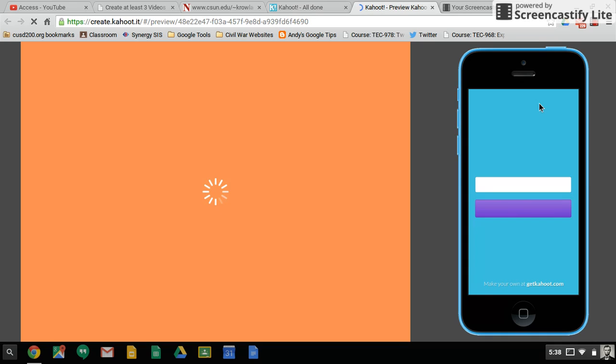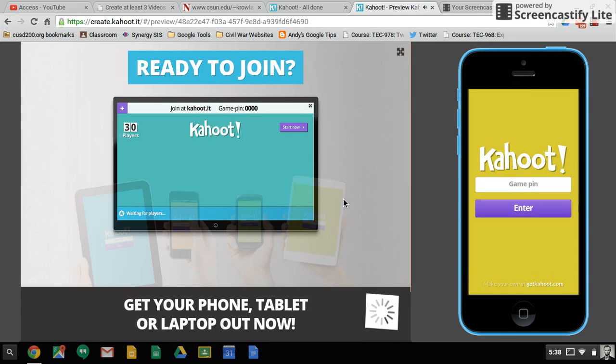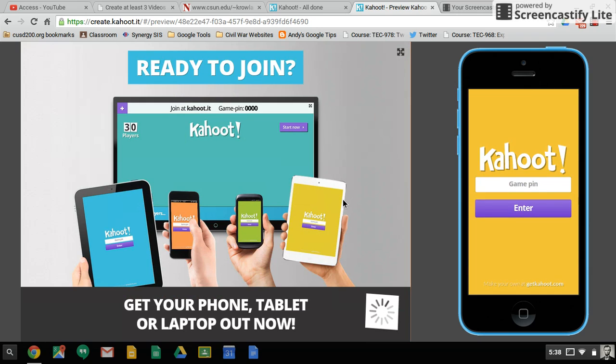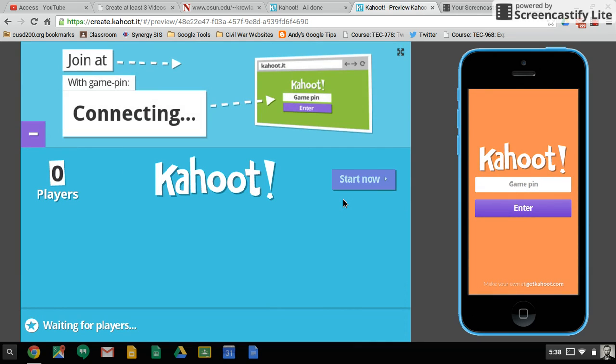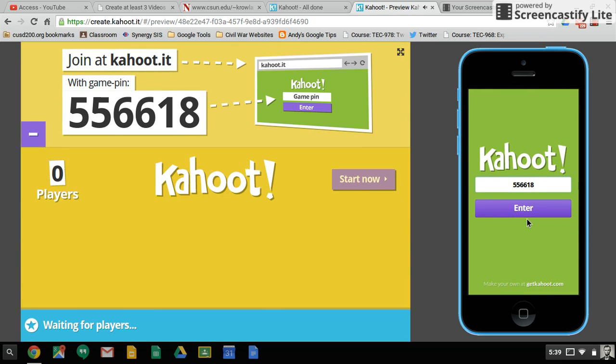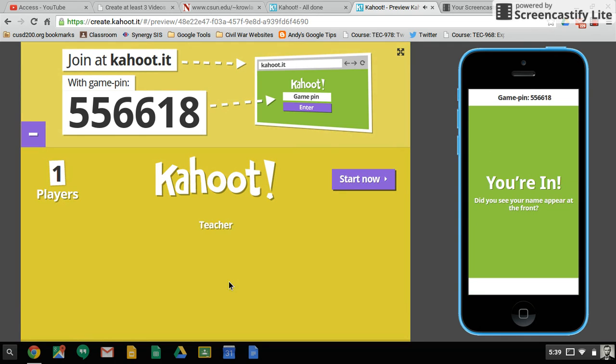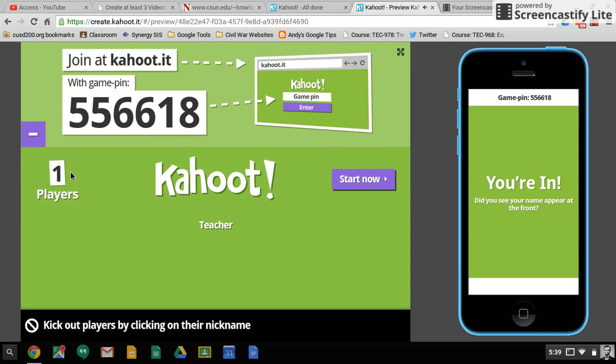so this is what it's going to look like if this was a student device here. This is how your screen would look. You would hit launch. As you know, now it comes with the game pin. 556618. Click on enter if they were a student. Nickname. Teachers, by now you see on the screen, I pop up with one player signed in. You can use this when you want to have 30 kids in a class. You see how many people signed up.